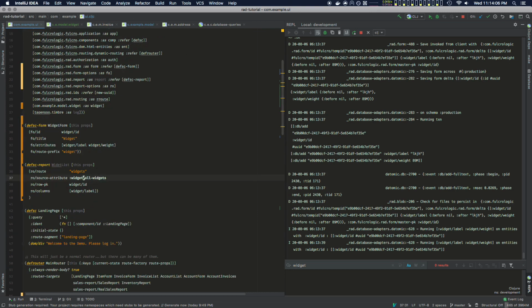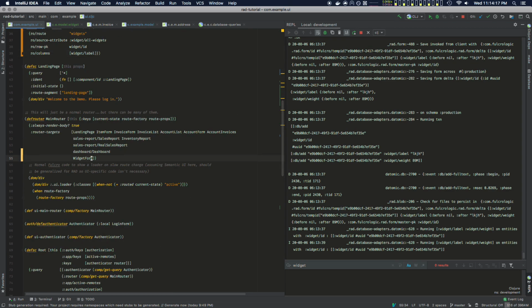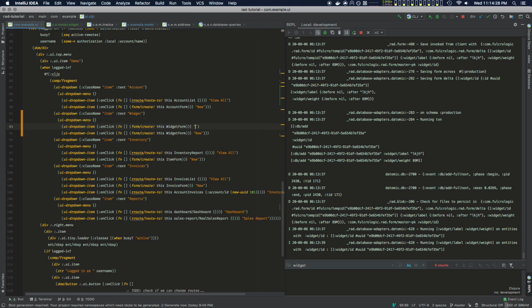I can get a source attribute of widget all widgets, tell it what the columns are, tell it what each row is going to have a widget ID. That's for like linking to forms and that sort of thing. And so now widget list needs to go in my list of routes. And now widget list should be something I can route to.